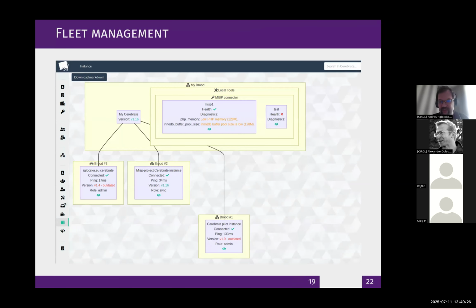So this is basically what the diagnostic of my local brutes, what we call my organization's interconnected local tools, would look like. Here we see that in my brute, I have my Cerebrate running, and I have two MISP instances running. So the MISP connector is showing two connections internally.